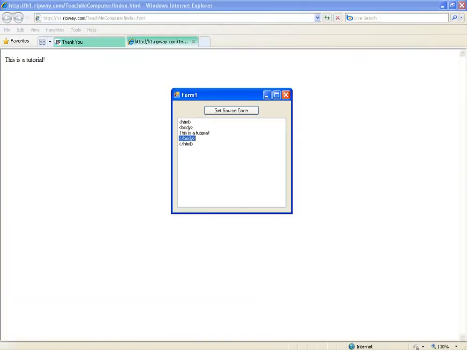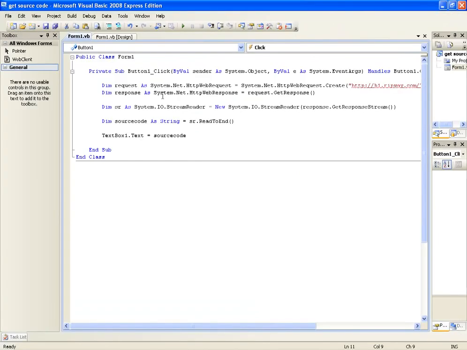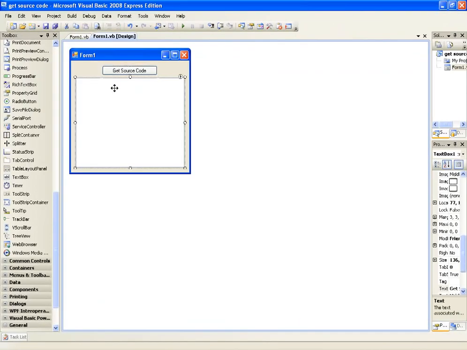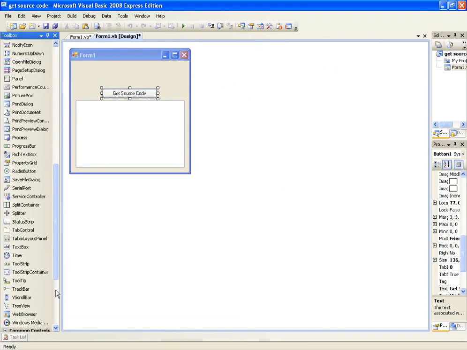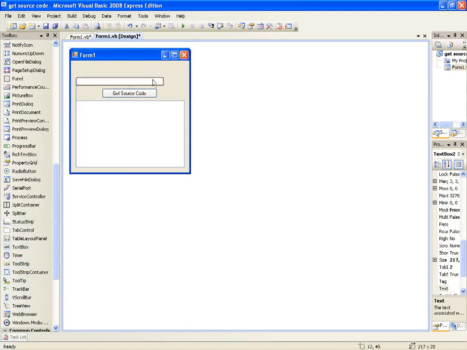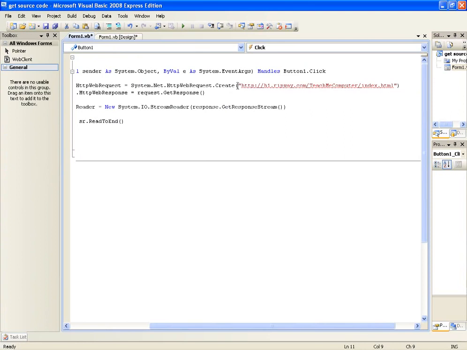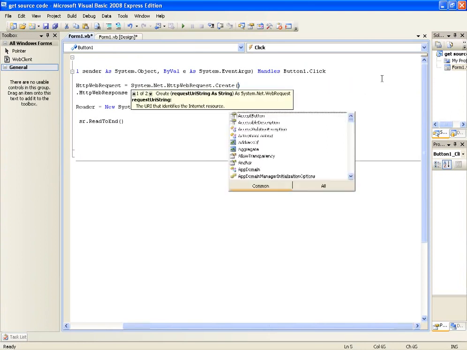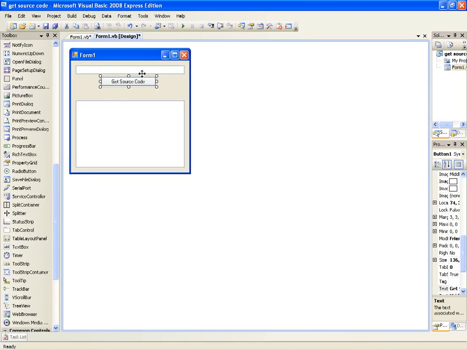That is right here. And let's say we want to just take the source code of any page we want. We'll add a new text box up here, and then we'll go to the code again. Here where it has the URL and the quotations, just remove that and type TextBox2.Text, because this is the text box that we just added right here.